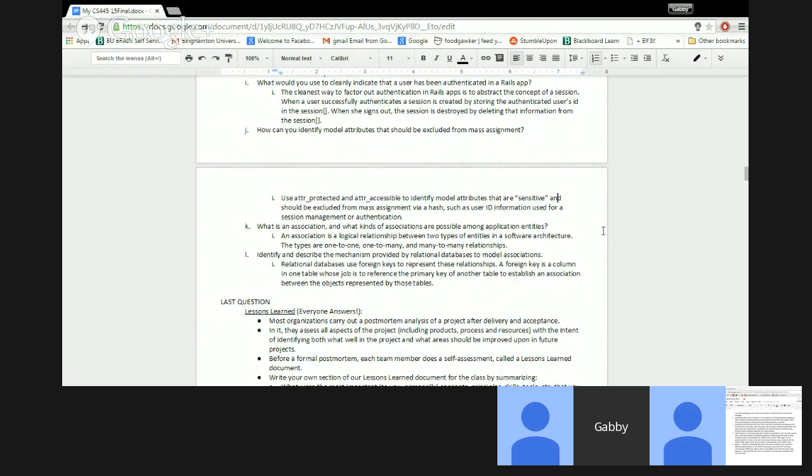And what is an association, and what kind of associations are possible among application entities? An association is a logical relationship between two types of entities in a software architecture. Types are one-to-one, one-to-many, and many-to-many.